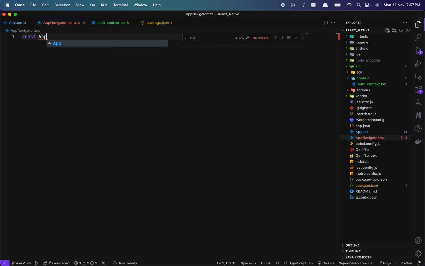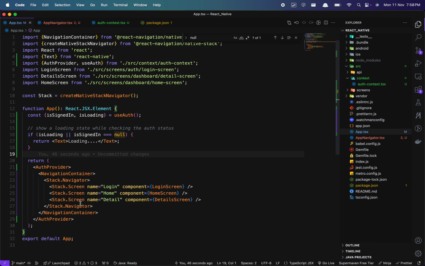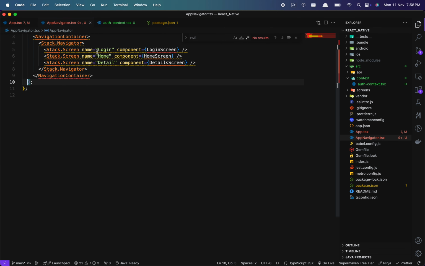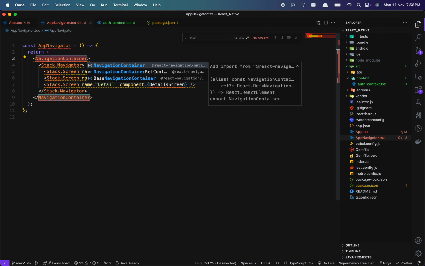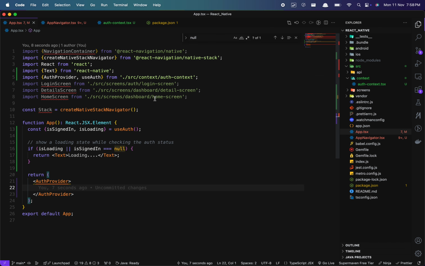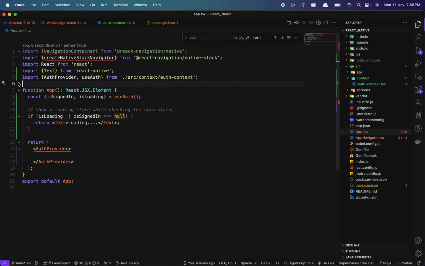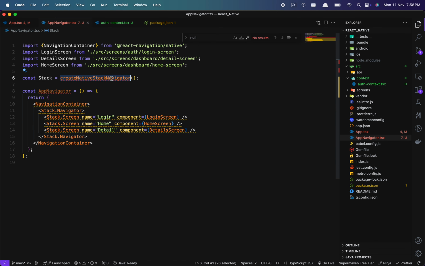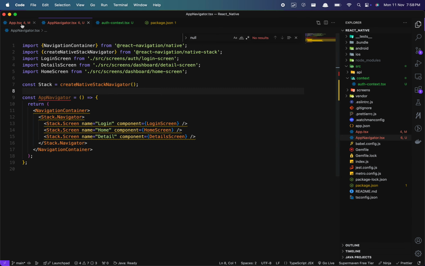So const app navigator equals to, and it will return some stuff. So from app.tsx, let's take this part here, navigation container. Let's import it. Let's take these things there. Create native stack navigator. Let's import it.